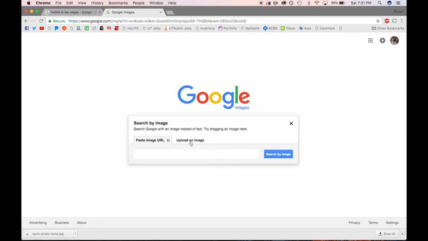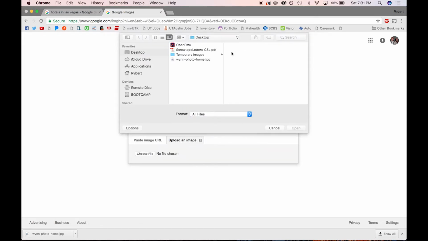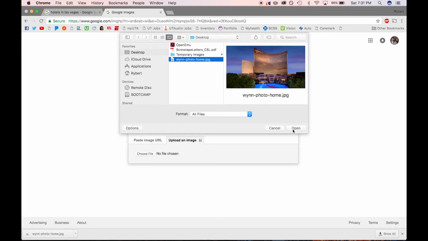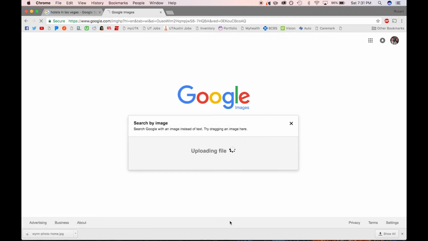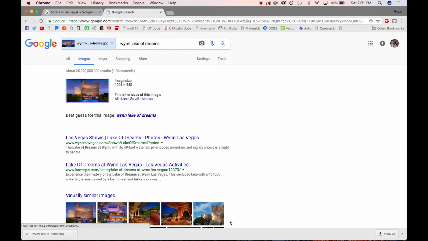This will show you basically if the image has been used on other websites, and it'll allow you to figure out to a higher degree whether or not someone else owns it and is wanting money for the photo.